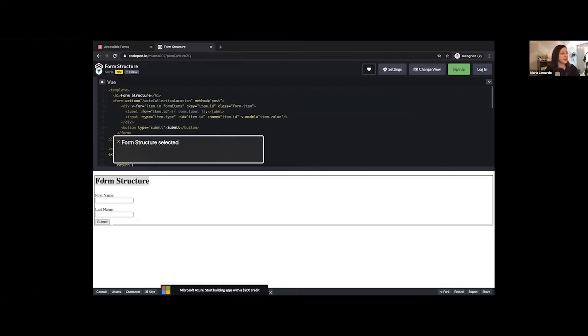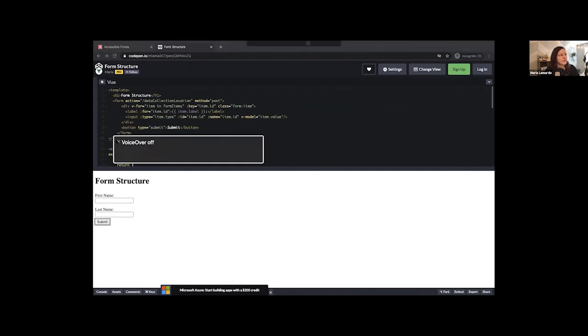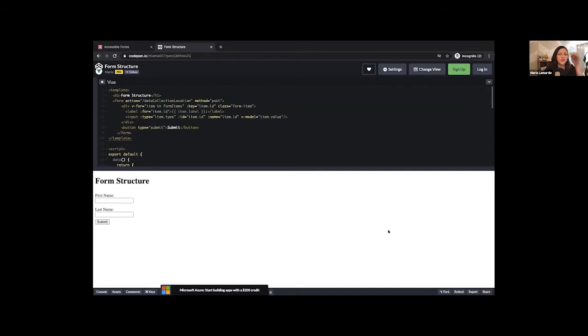So if I do that, Form structure, form, selected. Form, last name, edit, submit, button. You are currently on VoiceOver off. So you could see that you even get certain keyboard shortcuts by using the proper HTML form element.